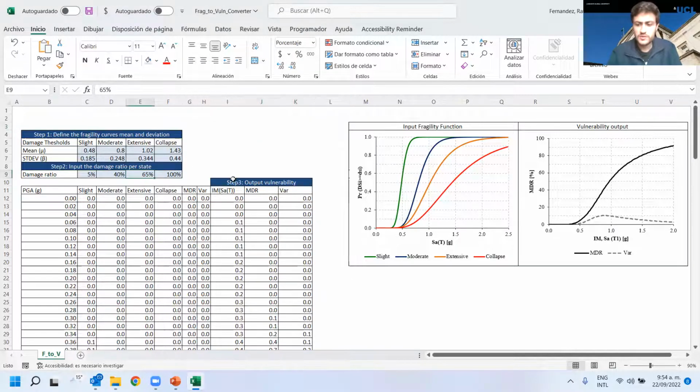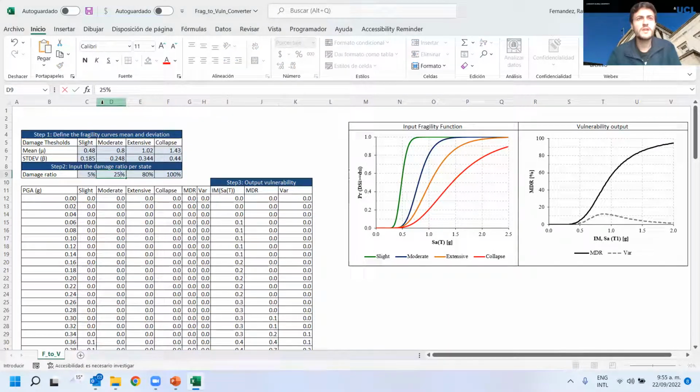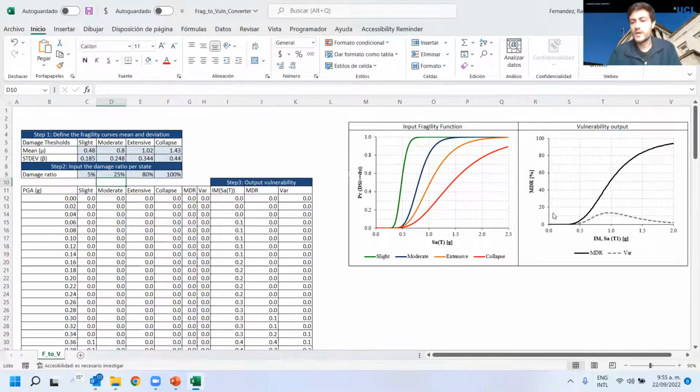You can start changing things. For example, if in your analysis the extensive damage is around 80% of damage, then you can modify it in here and the vulnerability will go up in that sense. If you figure that the repairing of a moderate damage will be 25% of the total repair cost or the total replacement cost, then you can assign these values and you will have this for a vulnerability function at the end.